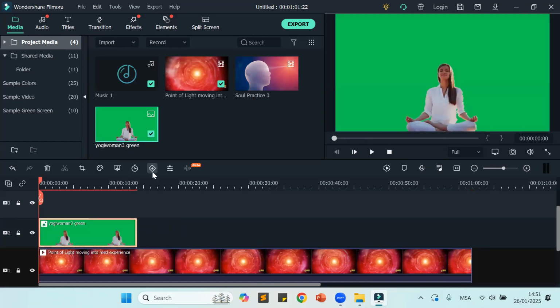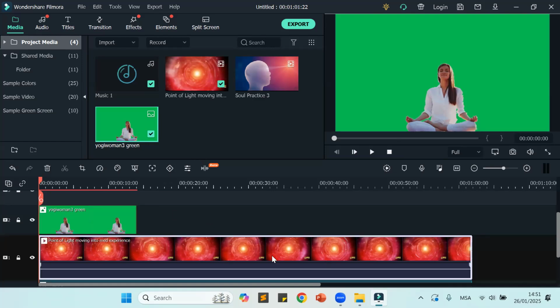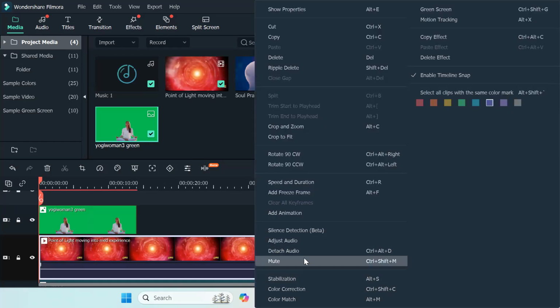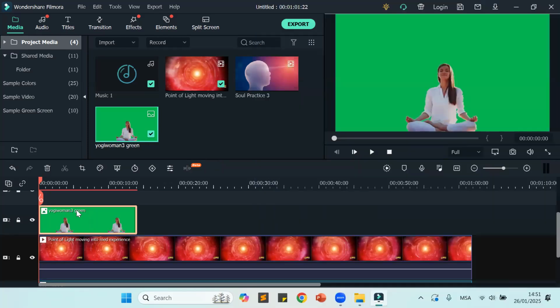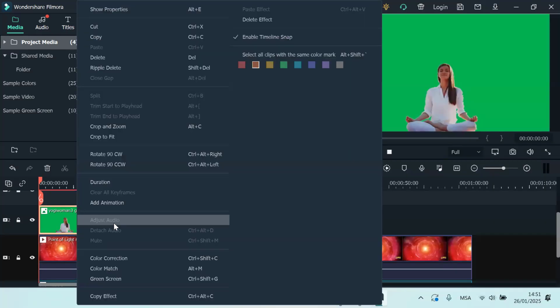Now, when you place that green screen, do you see a green screen on the video? Okay. You need to place it on top. Green screen is on top. Now, supposing I select the solid world and right click, I will not be able to see the green screen. It's not there. But let's say I select the green screen woman and right click, you'll see a green screen.